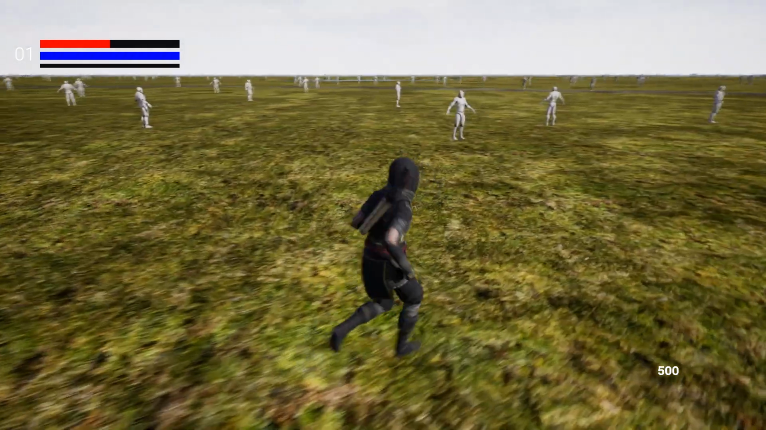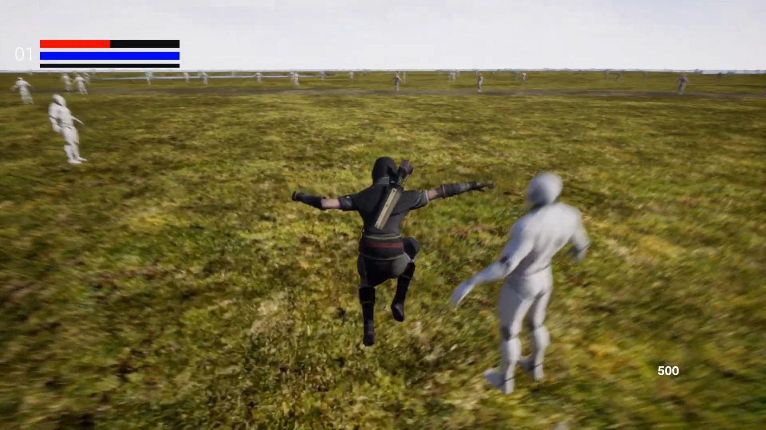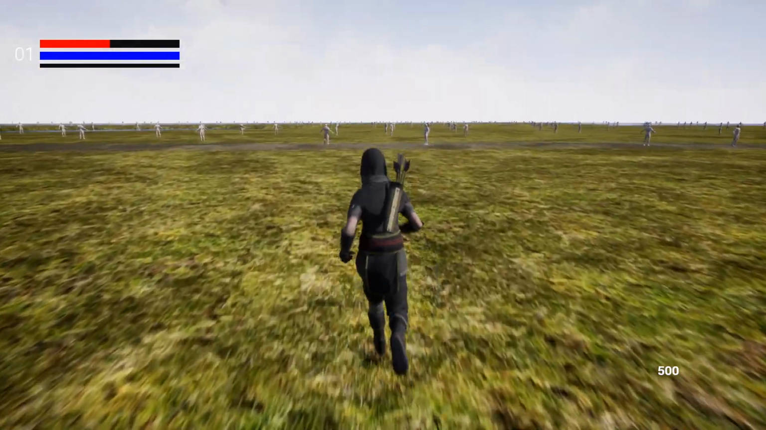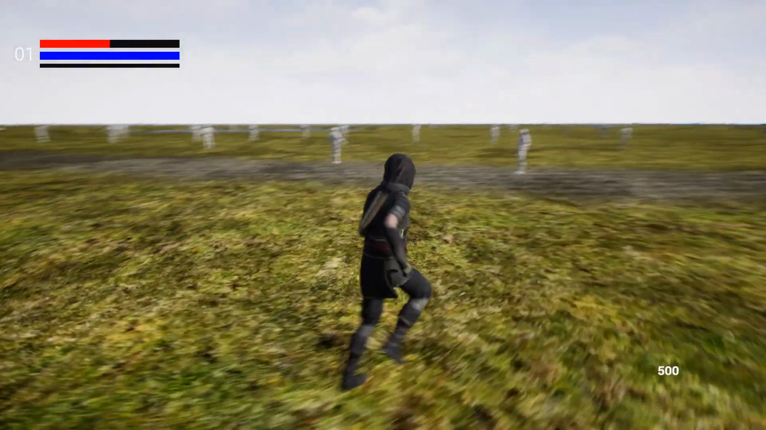But then what I'll do is I'll jump in and just run around. Boy, it would be handy if we added a sprint button, wouldn't it?